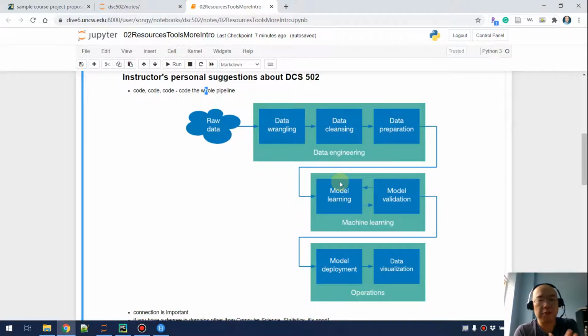If you start from the raw data, in the first section you want to spend time in data wrangling, cleaning, and preparation. And usually, when you are doing data science work, you spend 70-80% of time doing the first part, the data engineering work, and then you do machine learning, and that is the part we are going to cover in the next semester. And then, well, model deployment and visualization, that's the aftermath, after you have the machine learning model done.